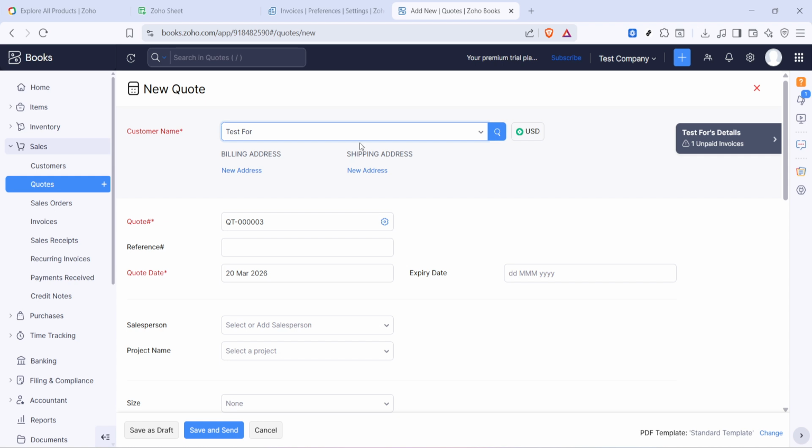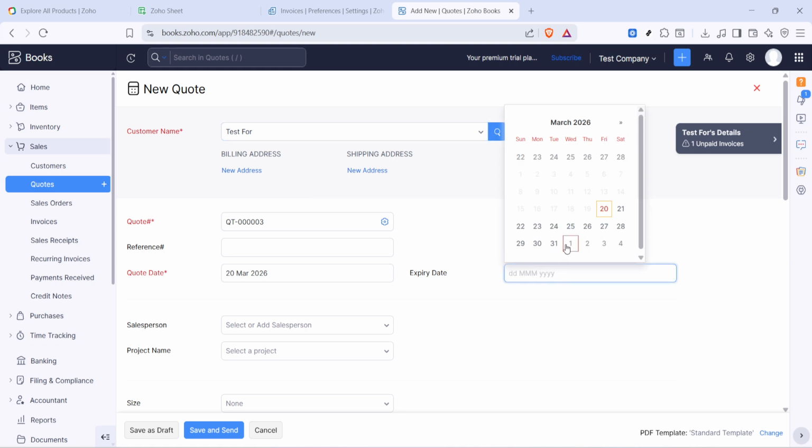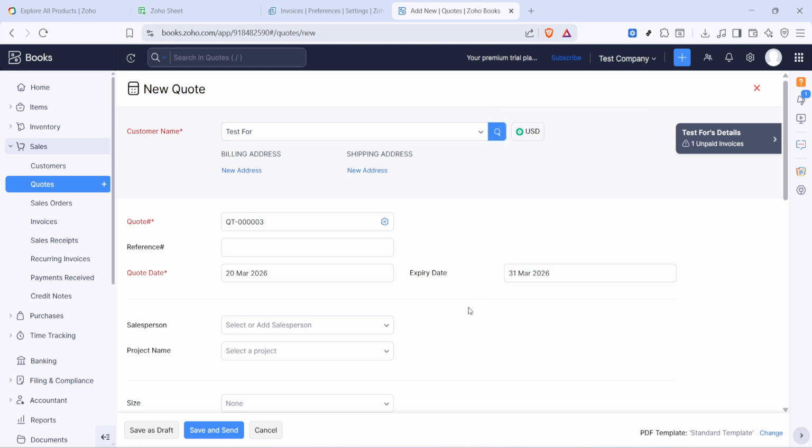Next, set the quote date. This is the date your Proforma is issued. Then set the expiry date so your prices and terms are clearly time-bound. Choosing a realistic validity period helps you manage follow-ups and keeps expectations clear.